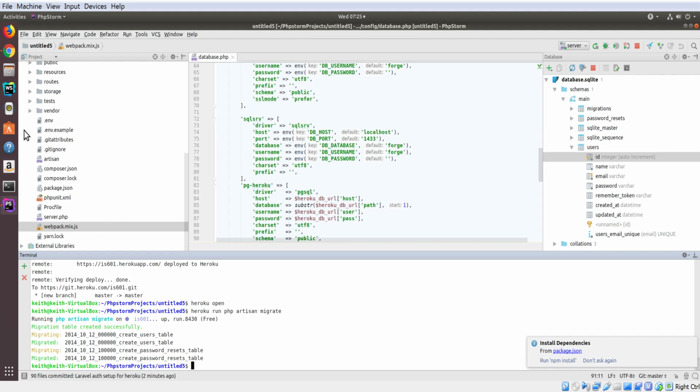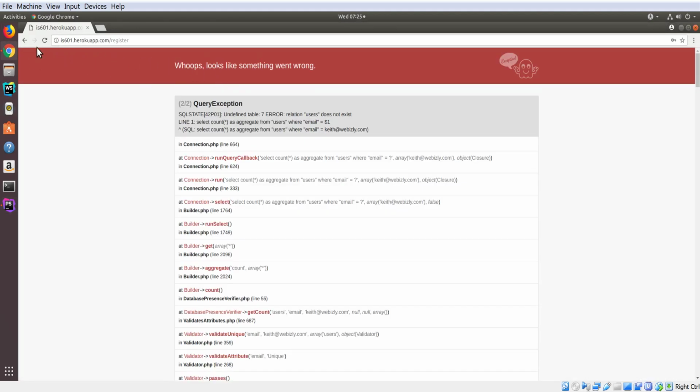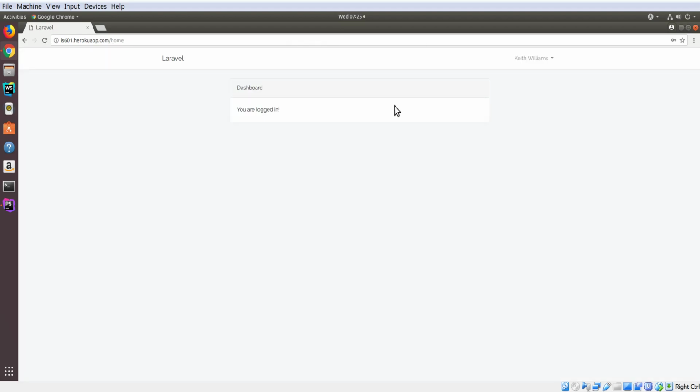So now let's go back to here and we're going to just refresh and we'll actually resubmit our registration, and we're logged in. And so now we have an app that we can log into deployed to Heroku using the Postgres database.